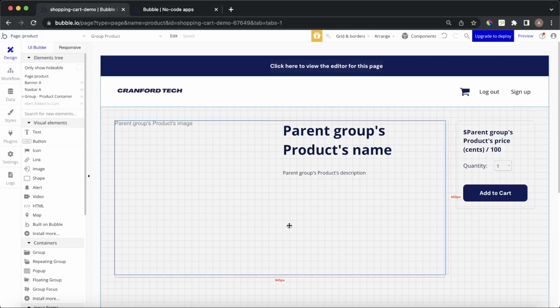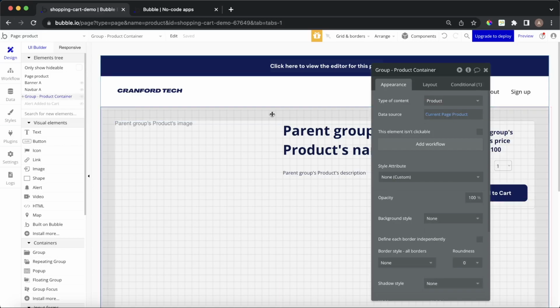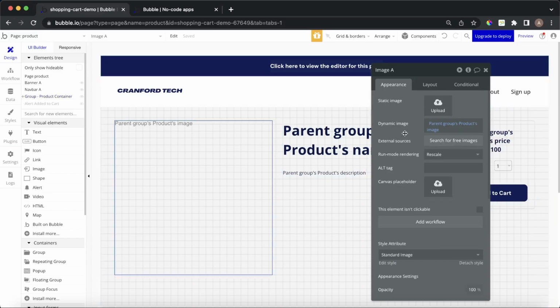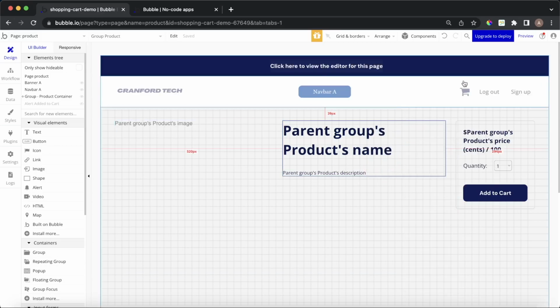If we take a quick look at the various items on the product page, you can see here we have a group. The type of content in the group is product. The data source is parent group's product. And if we click on the group beyond that, again, you can see the type of content is product, and the data source is the current page's product. So in this case, it's going to be flip-flop. As a result, we're pulling in the image for the flip-flop, we're pulling in the name of the flip-flop, and we're pulling in the description.